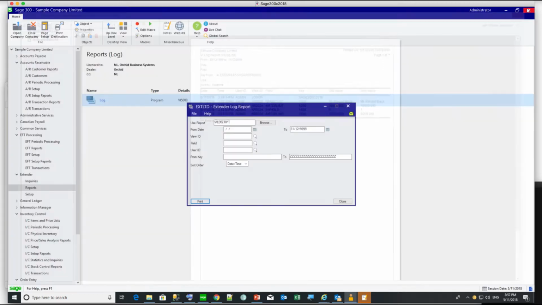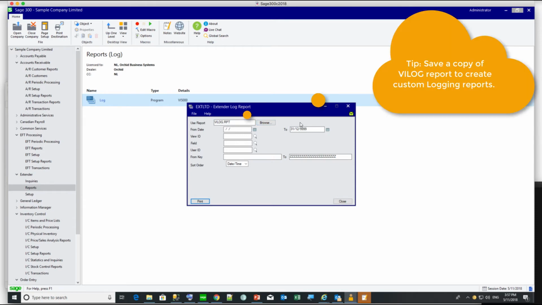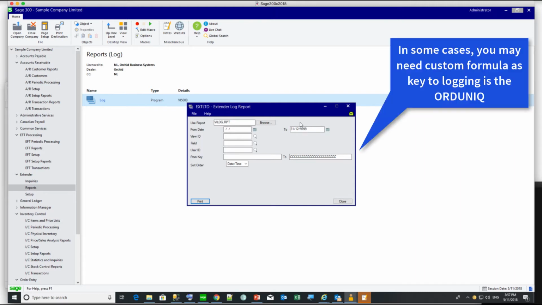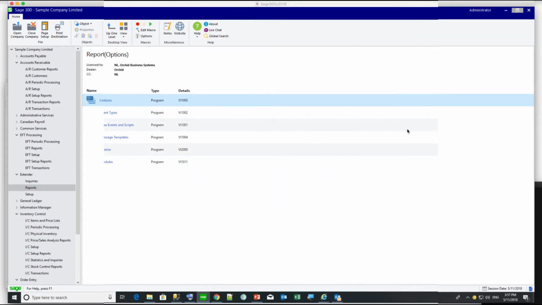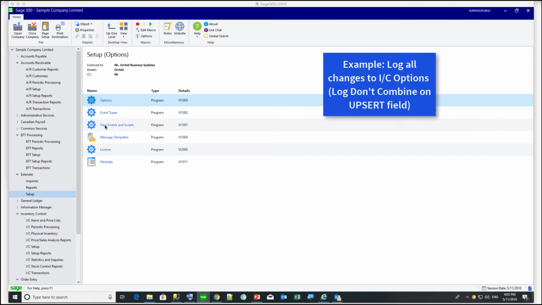You can customize your own report, and we'd suggest you start with the VI log that comes with Extender. Leave the same parameters so that it can be run from this screen, and just amend it as you like. In some cases, when you're logging changes to orders, for example, where there are two keys like order number and ord unique, you may need to tailor the report to retrieve the order number from the ord unique that is saved within Extender.